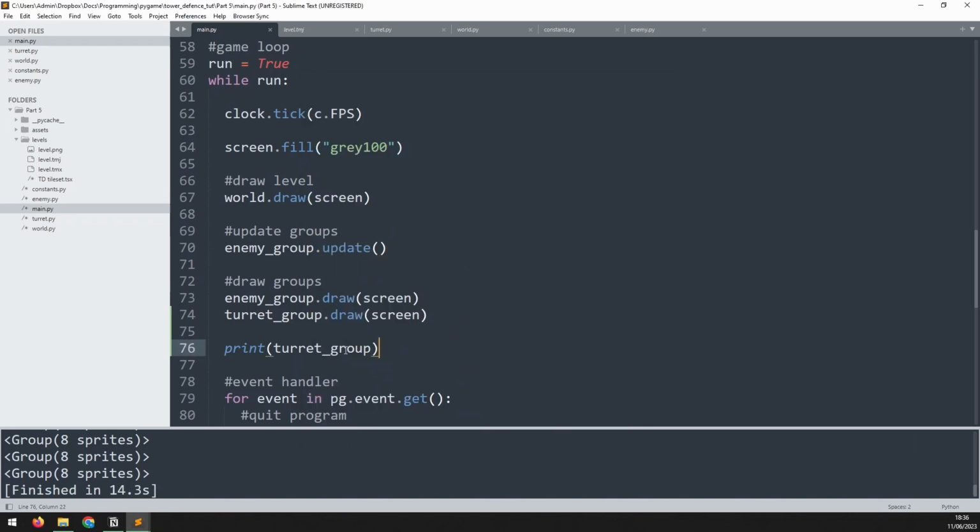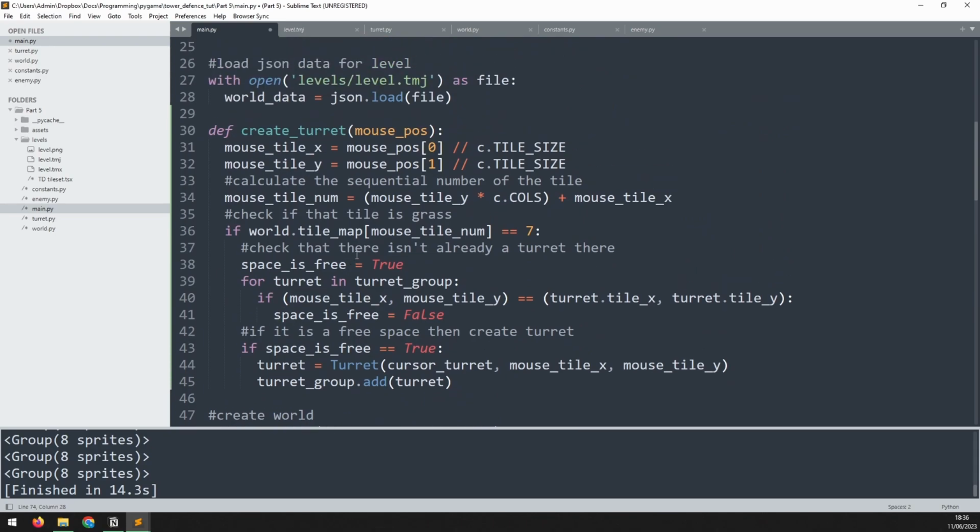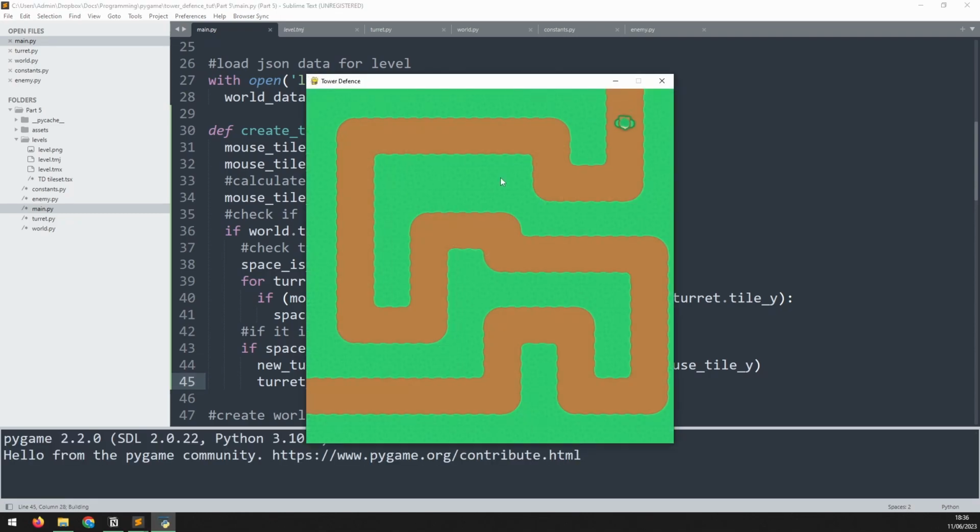Now I can get rid of this turret group statement, and the only thing I would like to tidy up here is the variable naming. Because I've got this for loop here where I'm iterating through the turret group and I'm using turret as my statement, I'm going to change this down here to new_turret, and when I add it to the group, that's also the new_turret. Let's just double check that everything works, and it seems to be working fine.